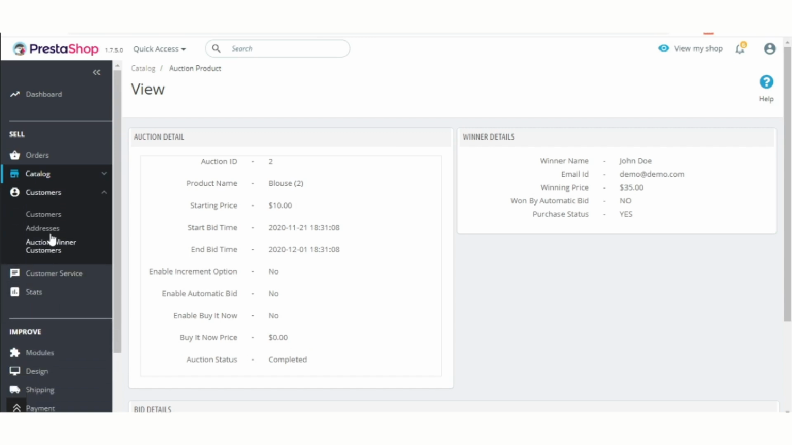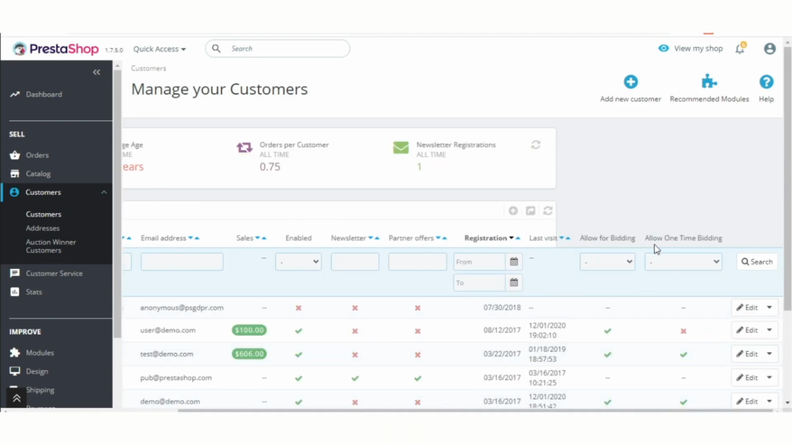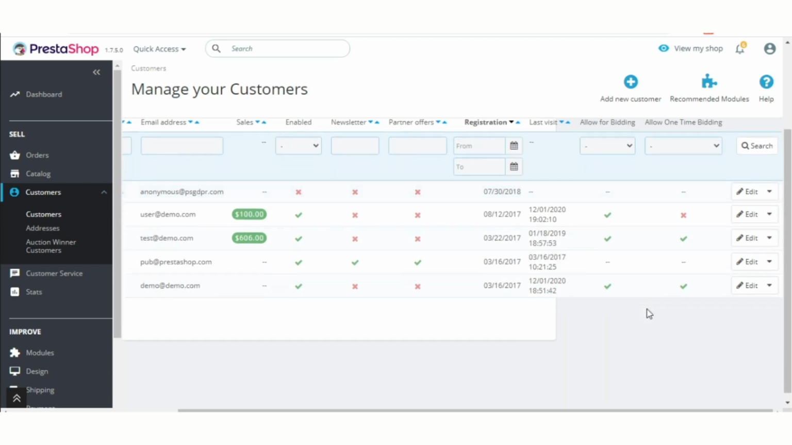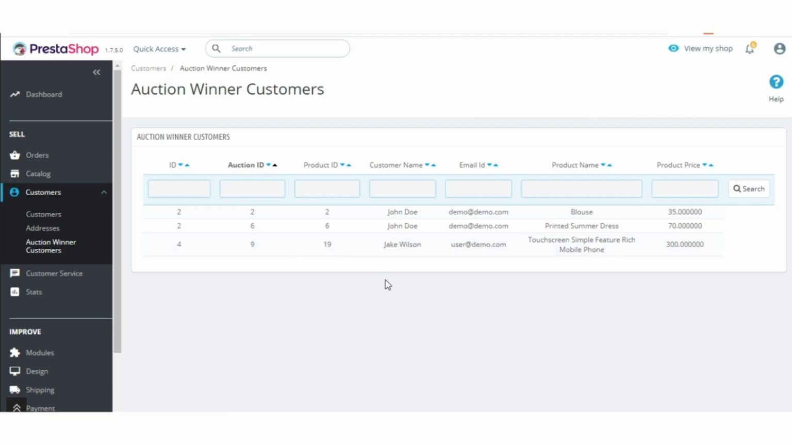After the installation of the module, two new columns, allow for bidding and allow one-time bidding, are added under the customers tab. From here, admin can enable or disable the customers from bidding. If allow for bidding has been disabled, then allow one-time bidding gets automatically disabled. Admin can also view a list of customers who have won the auction under Auction Winner Customers tab.